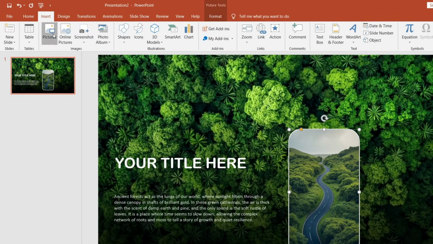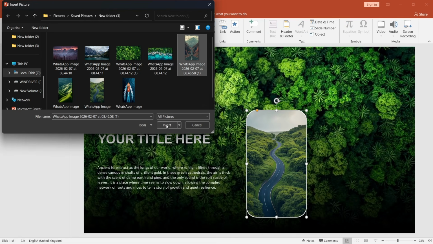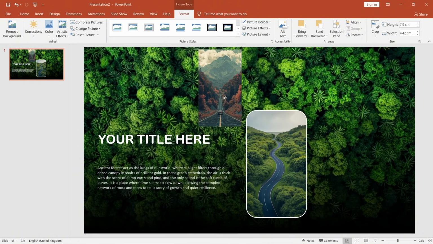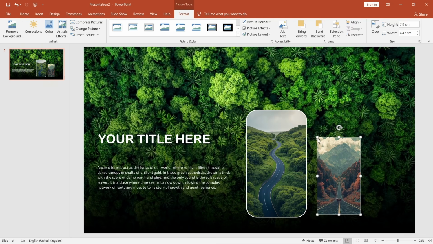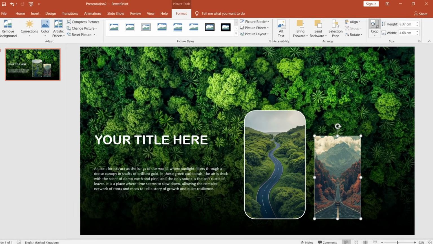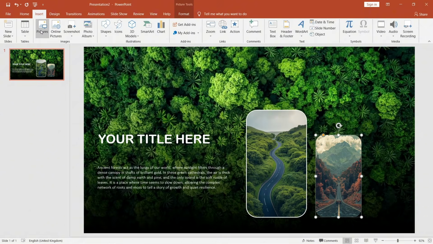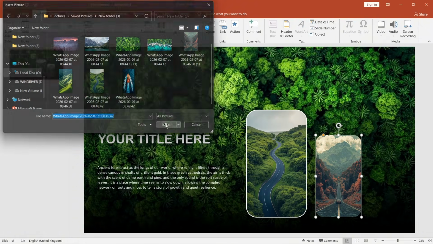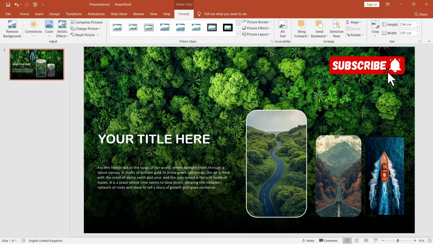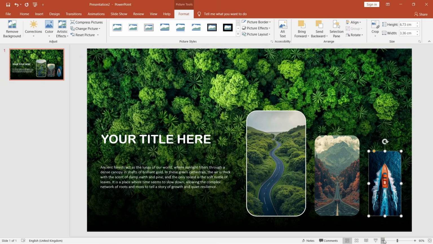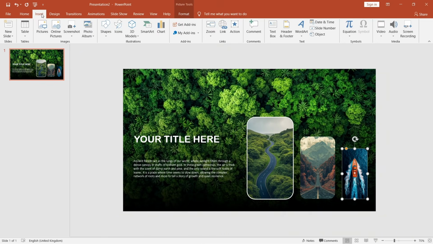Let's add our next slide picture. And make it smaller than the first image. Crop it into a rounded rectangle, then add the third picture and do the same. Let's add our fourth picture outside of the slide.